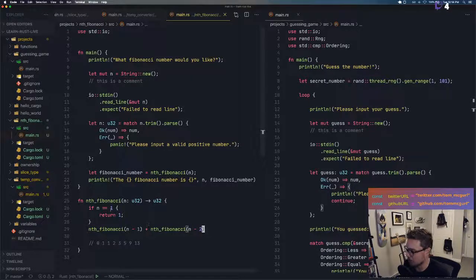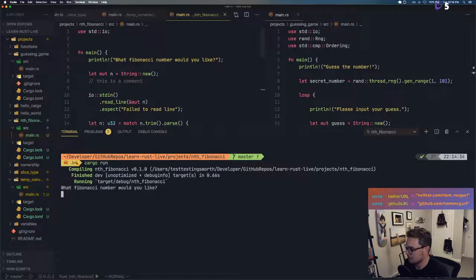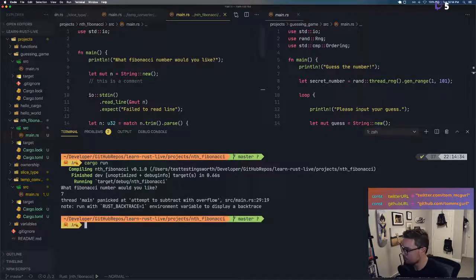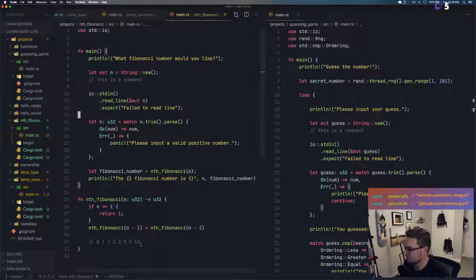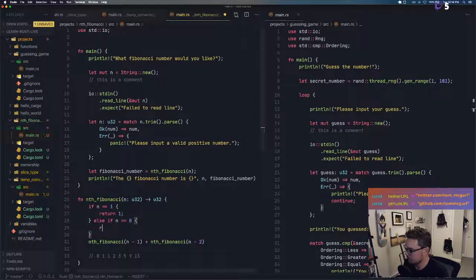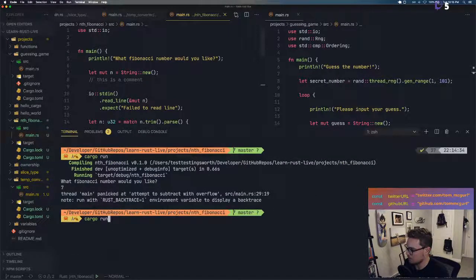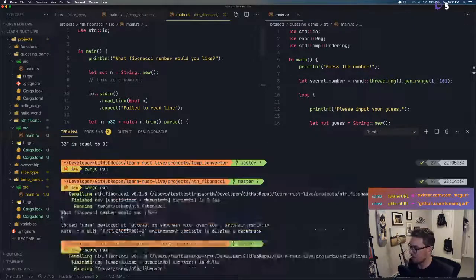So let's try this one out and see if this works. So now we're doing a check for 1, and we return 1. So let's try it out. Clear that, cargo run. Let's ask for the 7th. Oh, so we still panicked, and that's because if n equals 1, we also need to check else if n equals 0, return 0. Cargo run, ask for 7. The 7th Fibonacci number is 13.